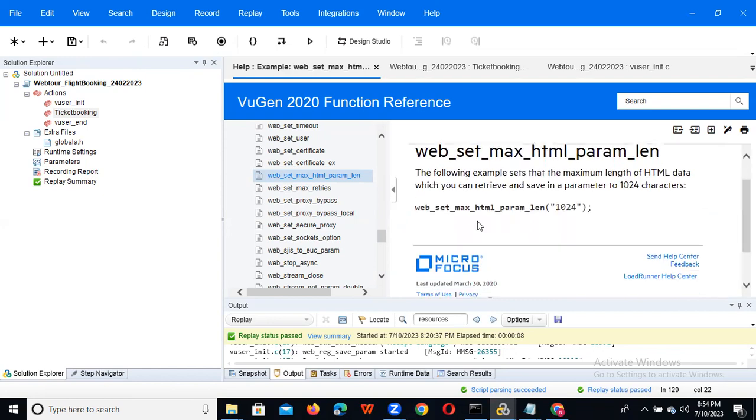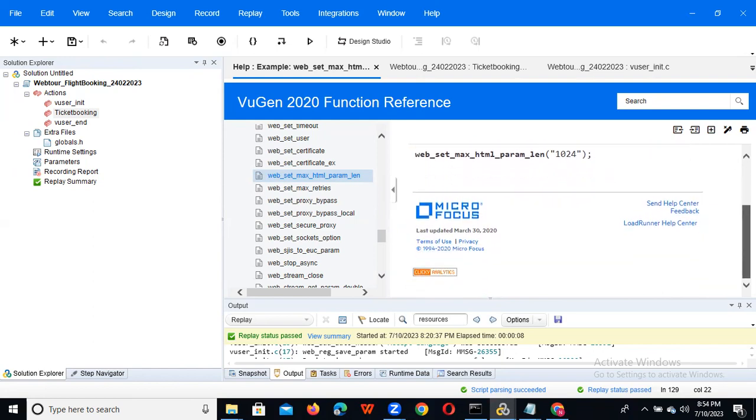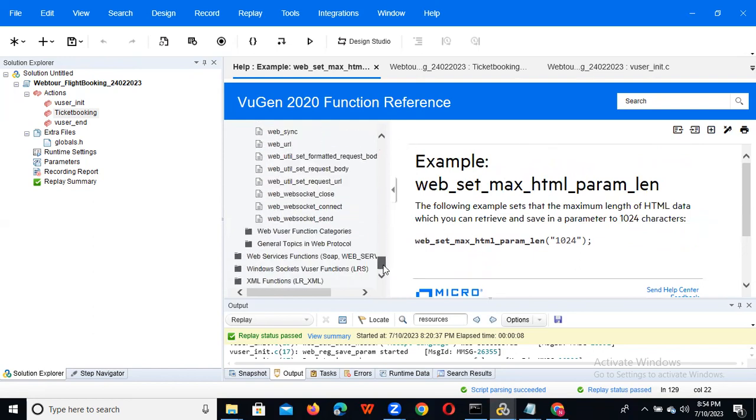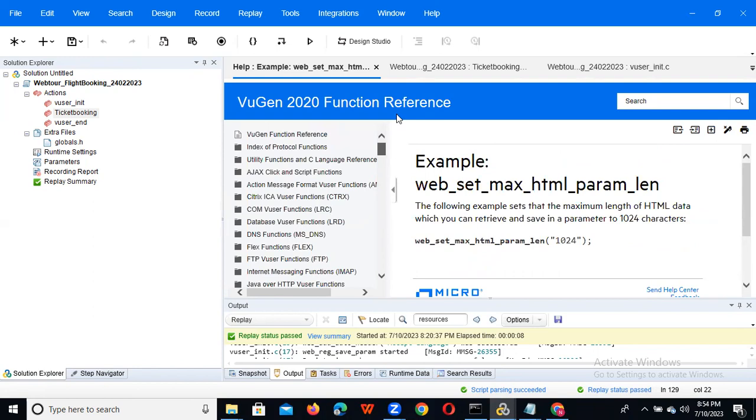See, this is the syntax, web_custom_request or web_html permanent, and we declare it like this. Everything is there for every function. LR and HTML and web functions will be there, and if you want, you can search for a particular function also. This is just a reference. You can use function plus F1.